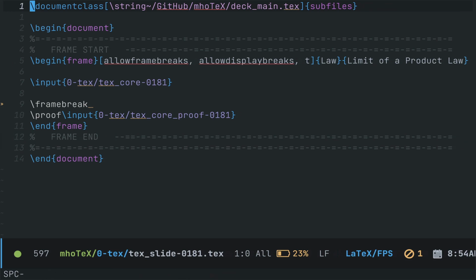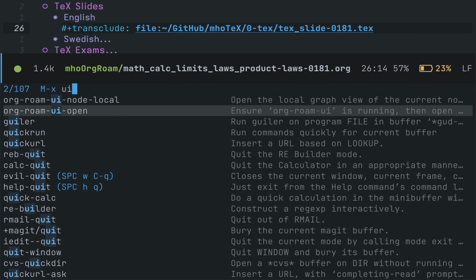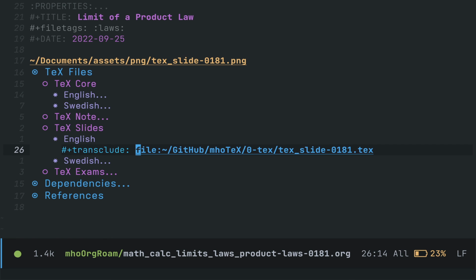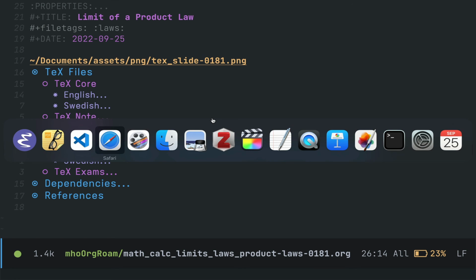I love this system. And there you have it, an introduction to my second brain using org-roam v2.